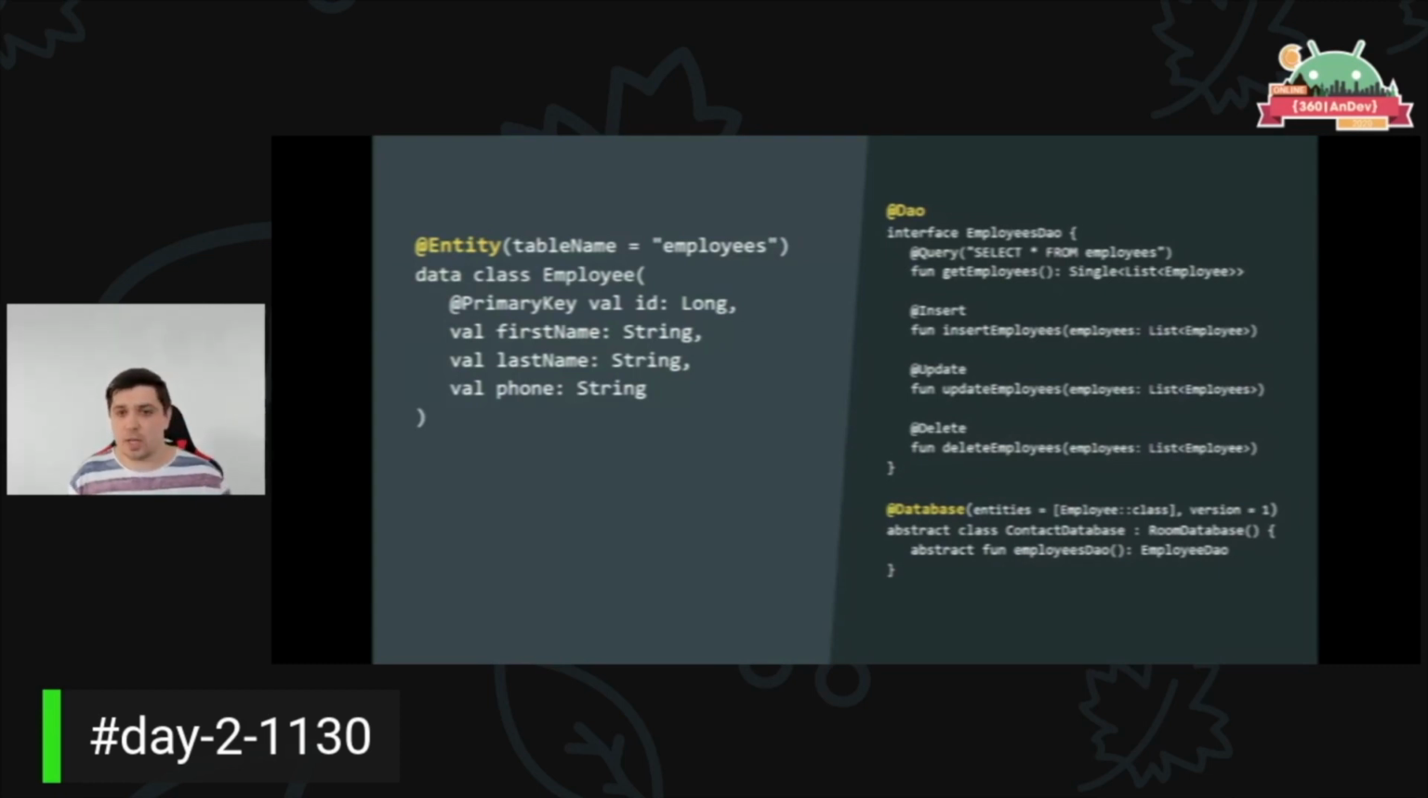Later on, we need a way to interact with our table, and for it we need a data access object. In practice, it's an interface with annotations and methods, with annotations like Query, Insert, Update, Delete inside this interface. And the last part is to create an abstract class with the Database annotation. And inside this abstract class, we should also have access to all our data access objects.